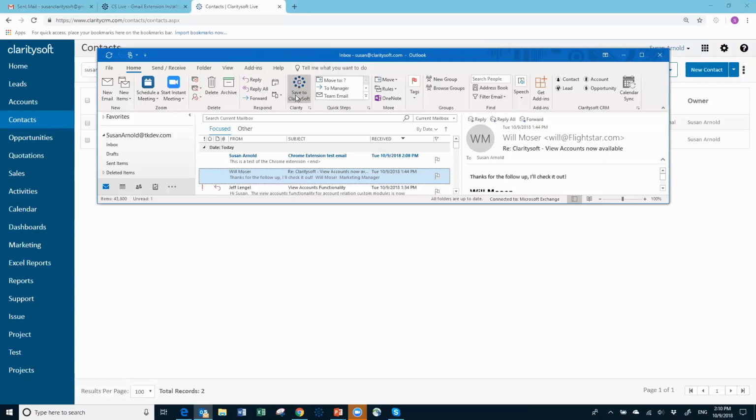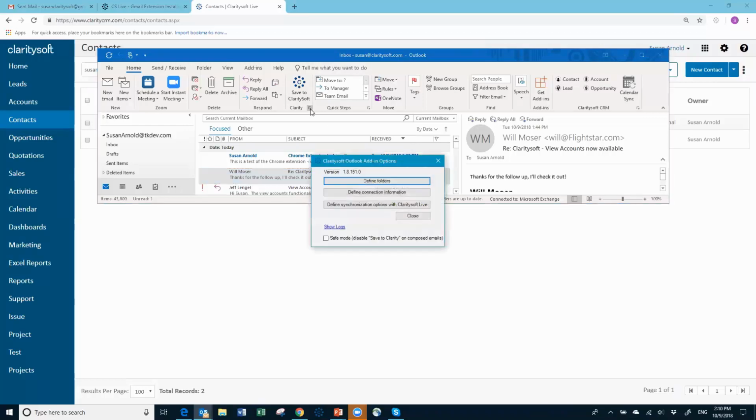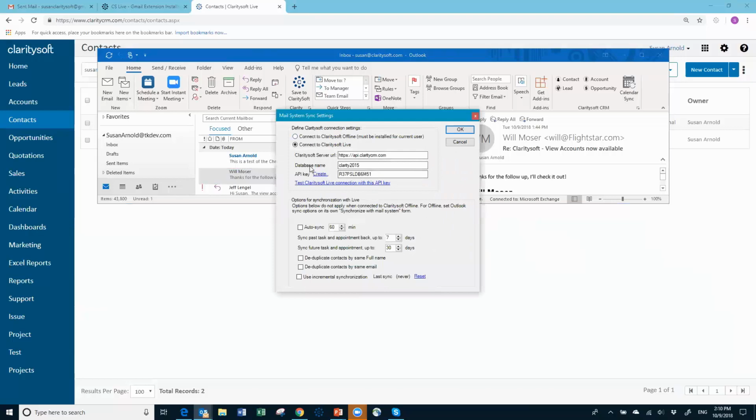Once you have downloaded this though, there is some configuration that you need to do. This just gives you the program, and you need to go to this little down arrow in the lower right corner and go to define connection information. And what we have to do is make the connection between your database and Outlook using an API key. Now mine is all set up, but I can walk you through the steps here so you'll see what to do if you haven't done this yet.